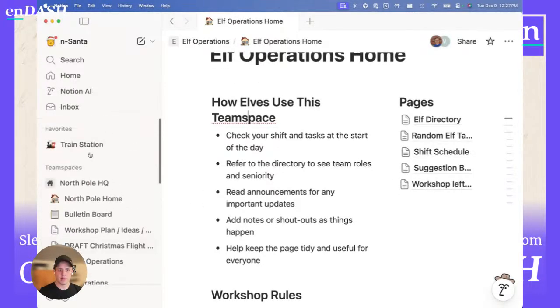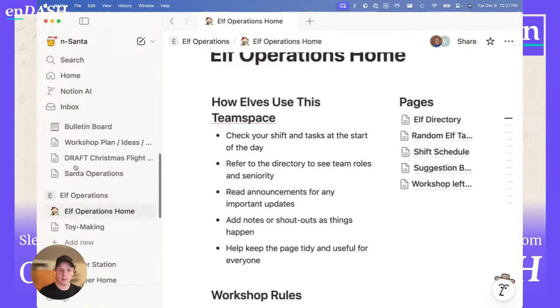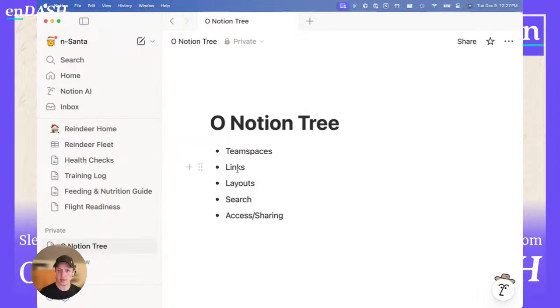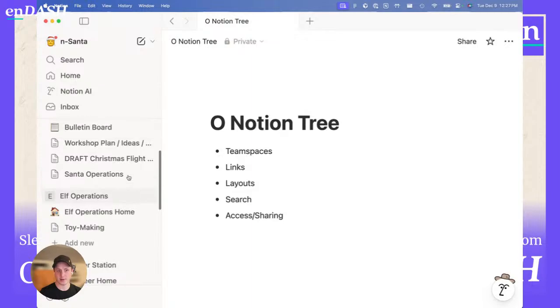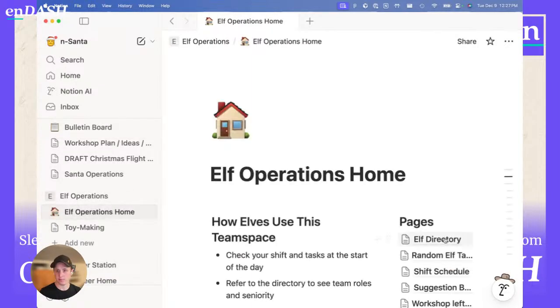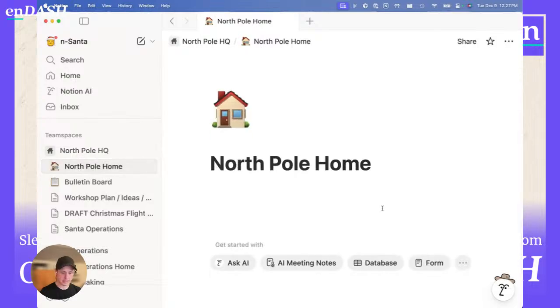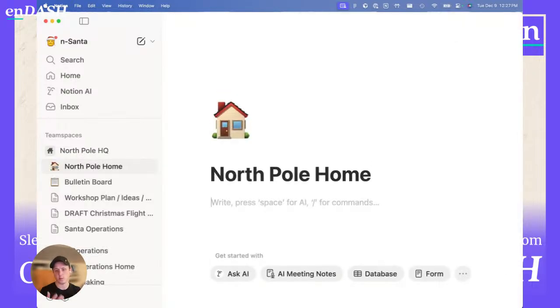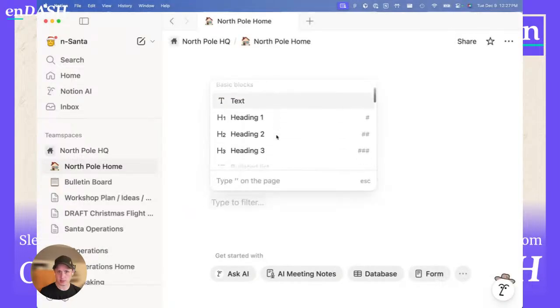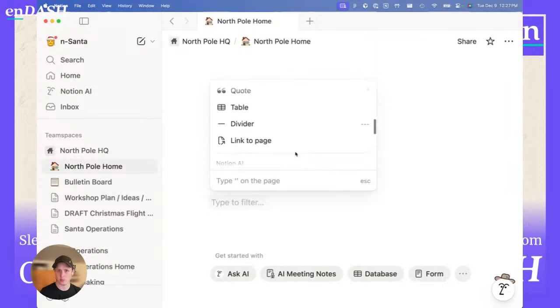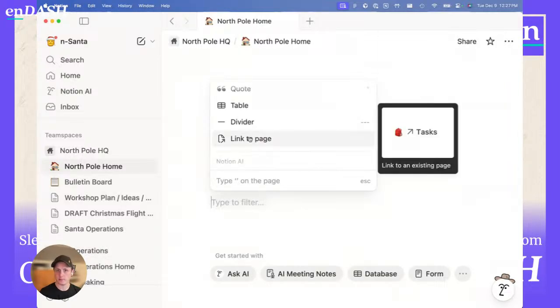Let's go up to that private section, or I moved private below. That's team spaces. Links are, it's funny because you have in our alpha, these pages are links. But if we wanted to have our North Pole home say, okay, well, what do we want to direct people to? I can click this plus and I can scroll through all of these and you'll see, okay, embed a sub page. That's not quite what I want. I want a link to a page.